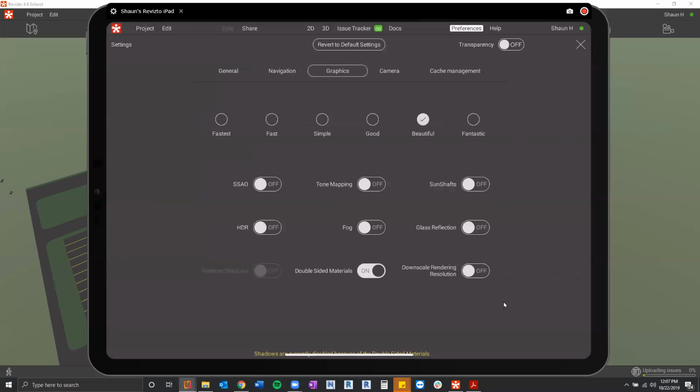Next one is going to be graphics. Now, I have this set to beautiful right now. The model I'm running is not too big. I'm running an iPad Pro from last year. It was released last year, so it's going to work pretty well for what I'm trying to do.